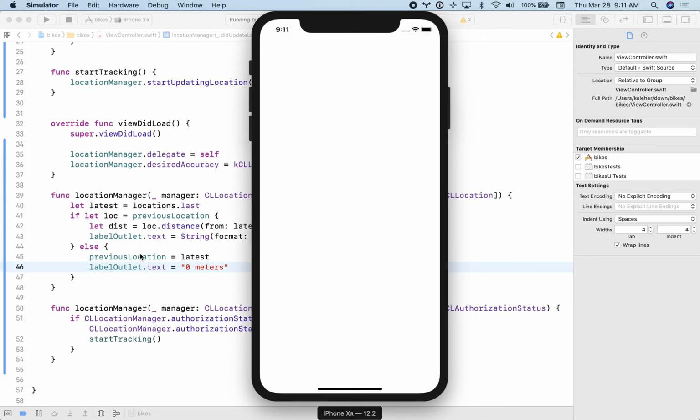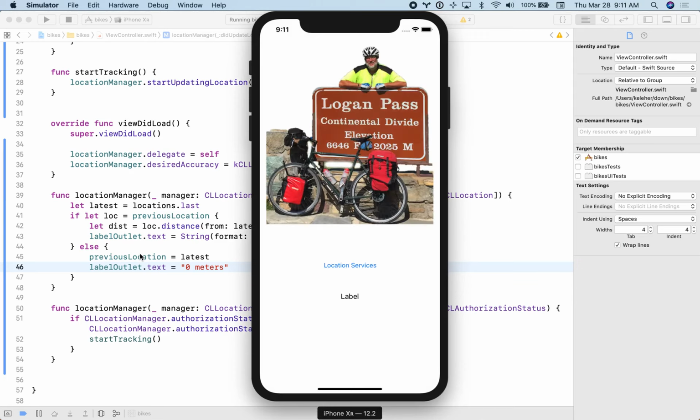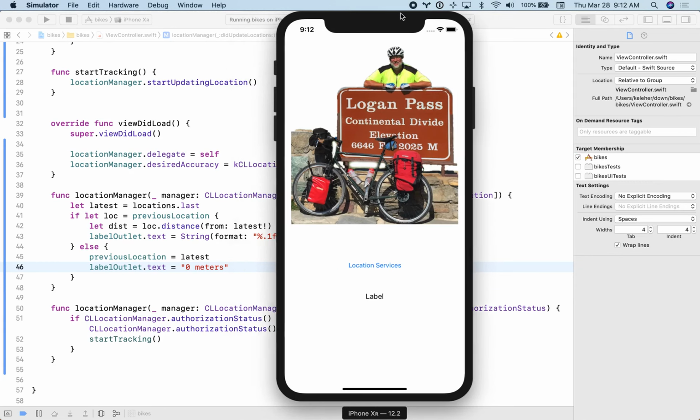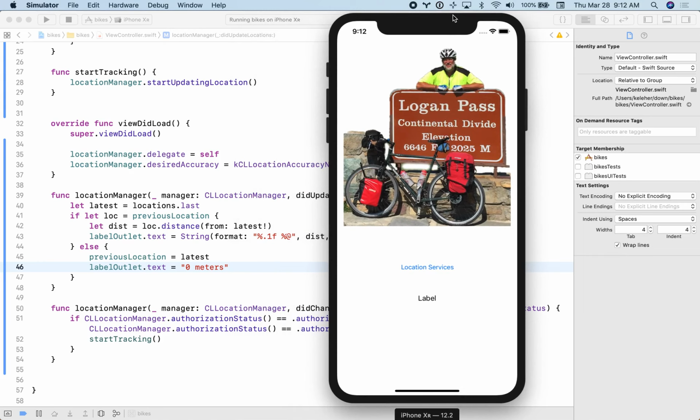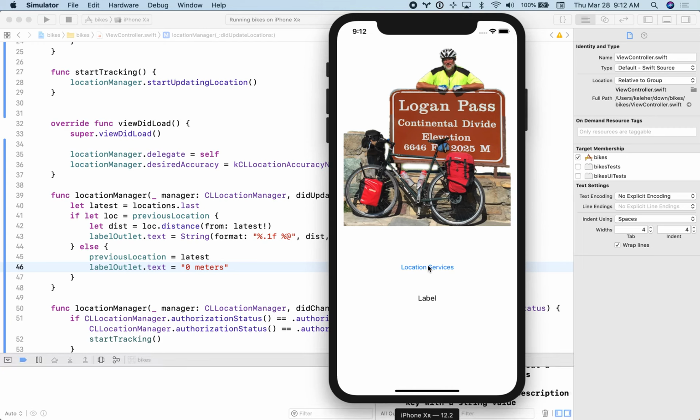Okay, up comes the machine. And now my app. Boom. That is a good looking dude. This, by the way, was in Glacier National Park on Going to the Sun Road. Very cool stuff. All right, so nothing's happening so far because we don't have location services turned on. We haven't requested permissions. So I can request permissions by hitting this, and nothing happened.